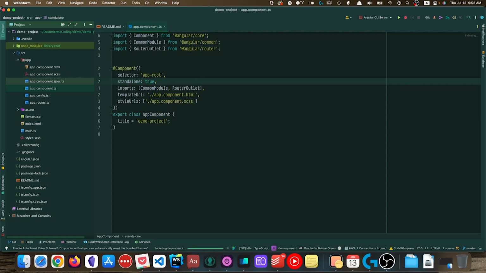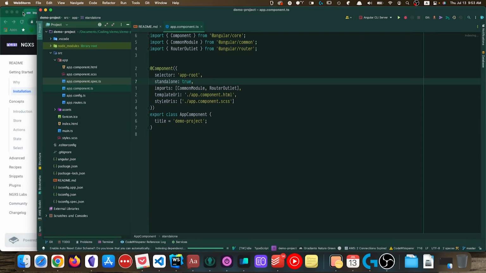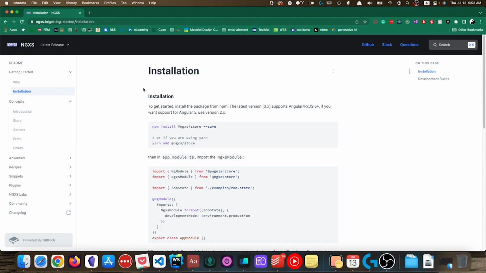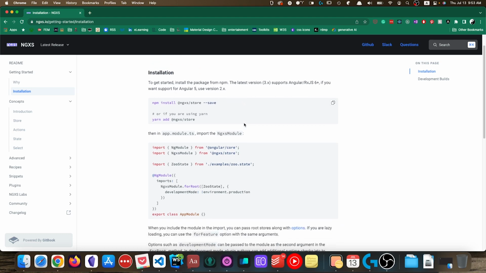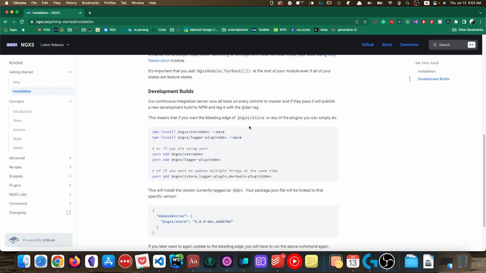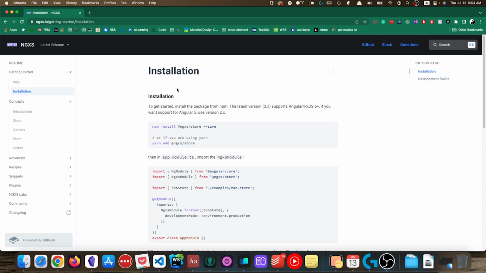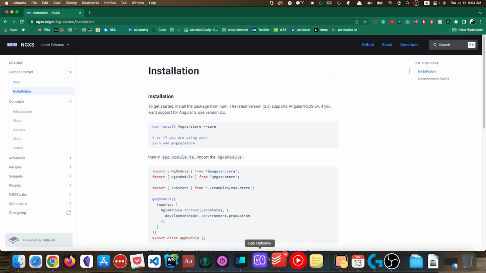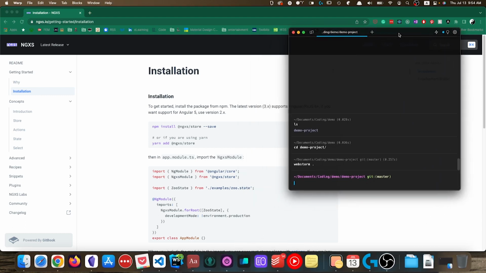So the question comes, if we want to incorporate or integrate this third-party library into our standalone Angular project, how should we go about doing it? If you take a look at the official documentation, it's telling us to npm install the package. Okay, so let's first of all do that. We're going to do npm install @ngxs/store --save.